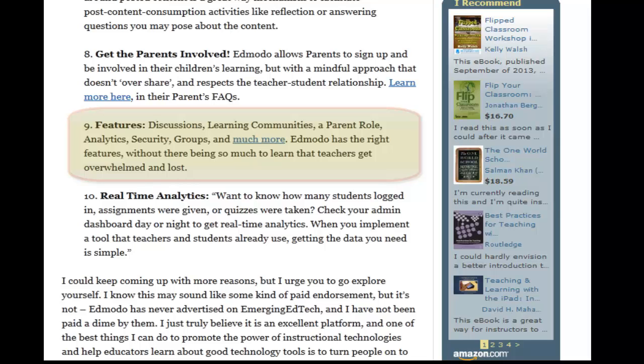Number 9. Features, just tons of features, all these great things, discussion capabilities, learning communities, this parent role, learning analytics, real-time learning analytics, the great security, the groups, and there's so much more. I provided a link to some sources so you can go out and learn a little bit more about the kind of features it has.